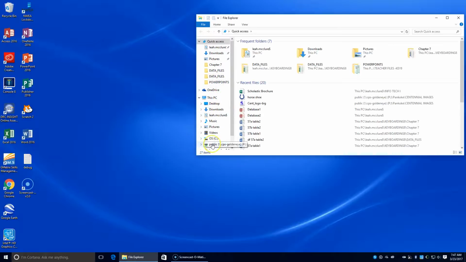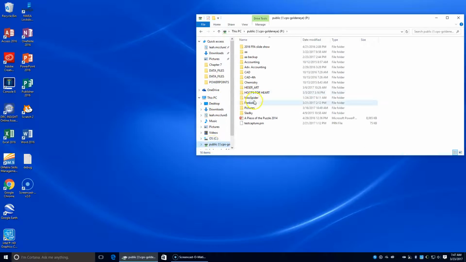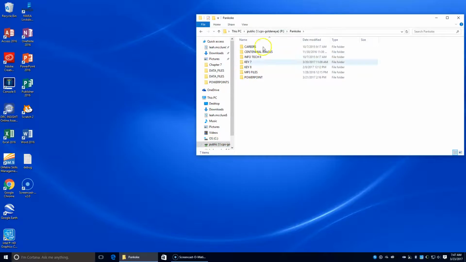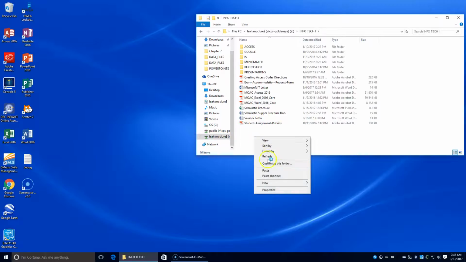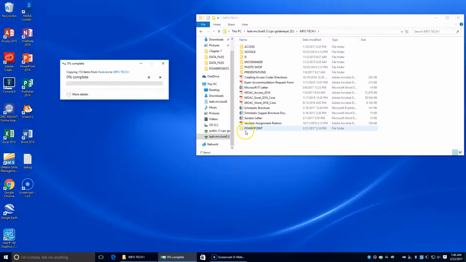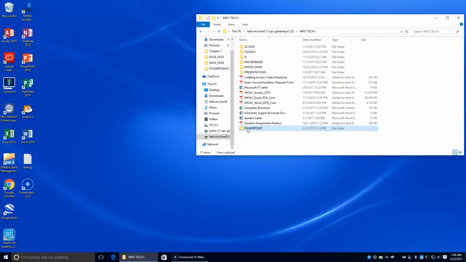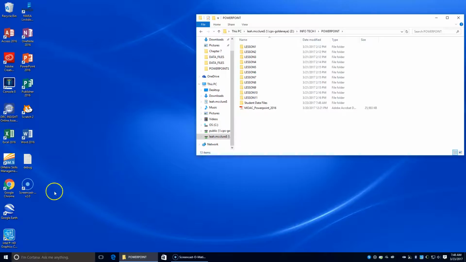First thing you need to do is go to the public drive, go to my Pancake folder, and copy the PowerPoint folder that I have right here, and paste it inside your InfoTech folder. Paste. Okay. Give it a few seconds here to upload. Alright, should be good.